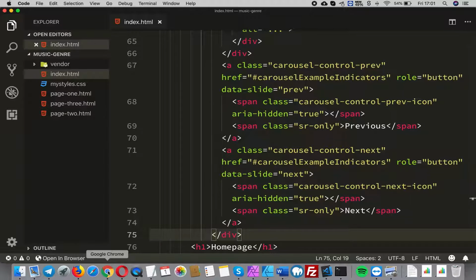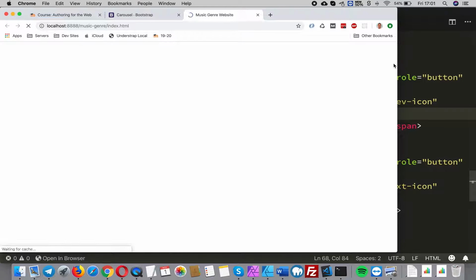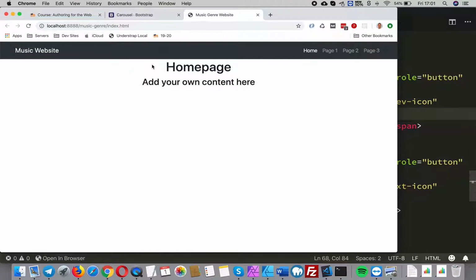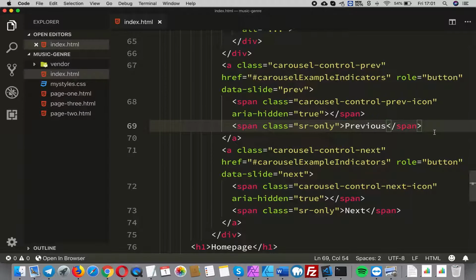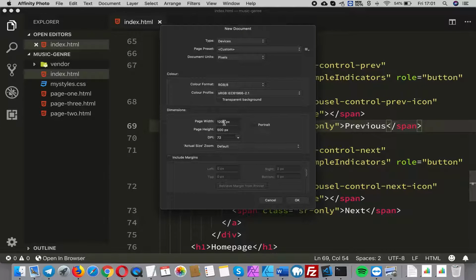Okay, so I can go back and have a look at this. Actually, let's just go back and look at this in a browser. You can't actually see the carousel because, as I said, there's no images in there at the moment. So what I'm going to do is make some image banners. For that you need to open up Photoshop or some sort of photo editor. I'm going to use Affinity Photo. I'm going to make mine 1200 pixels by 500.